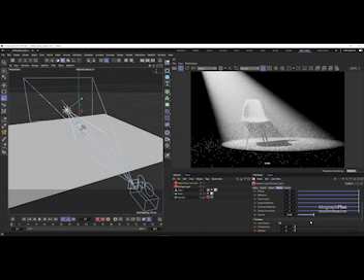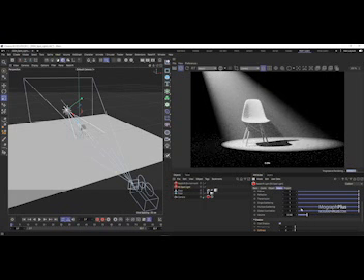And that's it. So that's about Redshift Spotlight. See you in the next one.